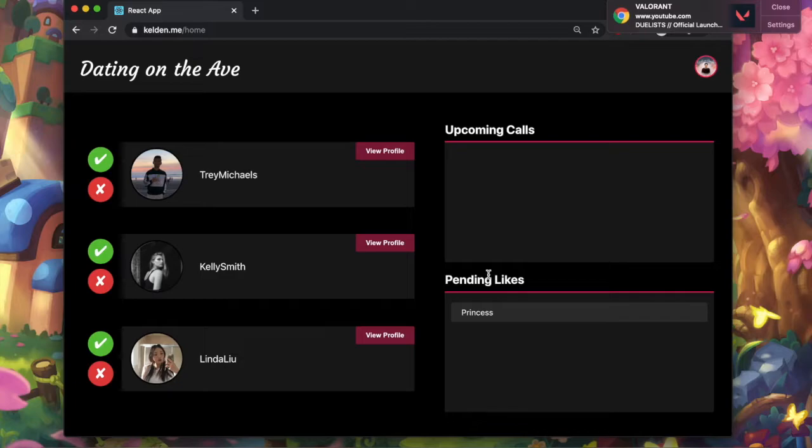As you can see here, I have 3 different matches on the left side. On the right side, you see I've had 1 pending like. This means I like someone and I still haven't gotten a response yet. This is all from the MongoDB server that we're accessing through the microservice of the Node and Express servers.